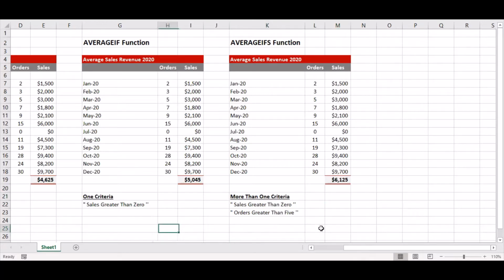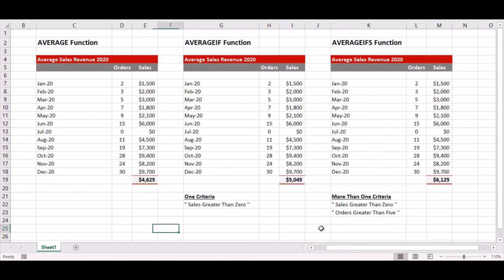So that's how you will use these three functions in your daily data analysis.